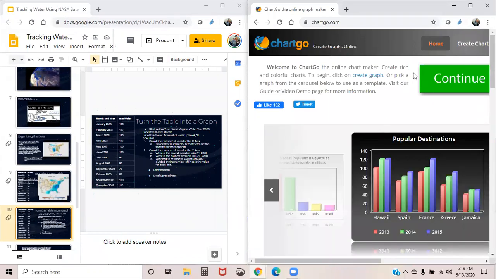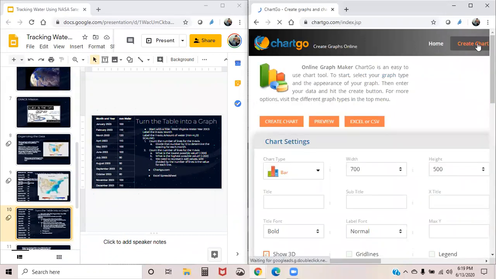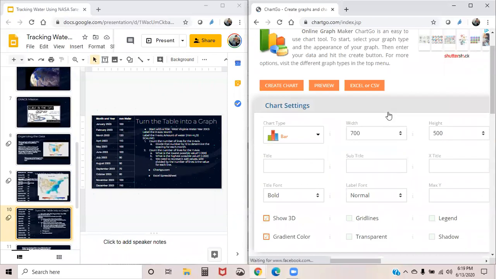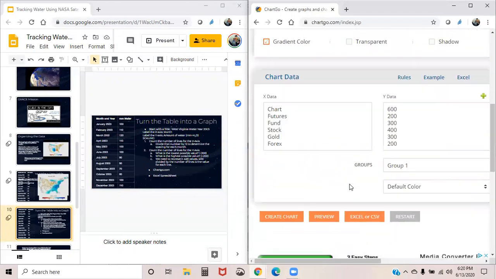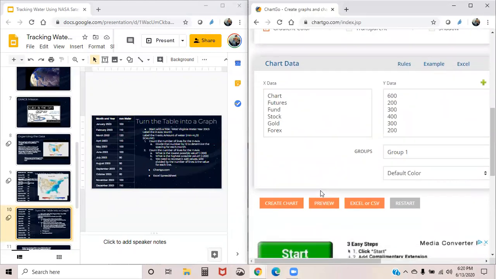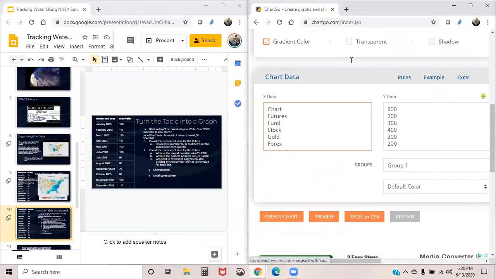There we go. And so I'm going to just click Create Chart. And the options appear here for chart settings. I can preview my chart based upon what settings I've set, and I can download it into an Excel spreadsheet or a CSV file. And so I'm also going to put in the chart data down here, and then I can hit Create Chart whenever I'm finished.